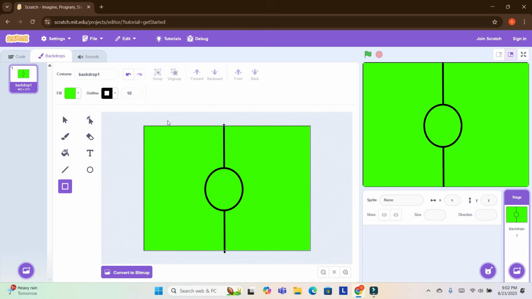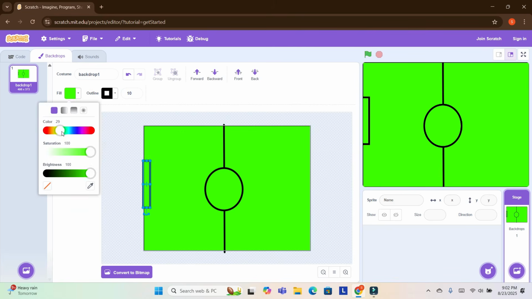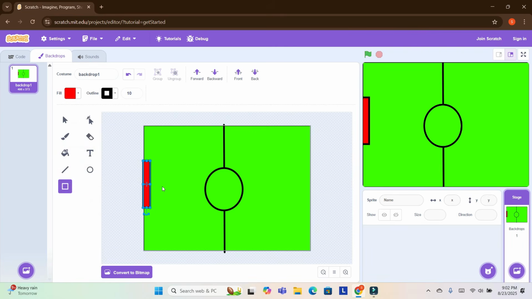So now we have to make the goal post. So we will make a rectangle, and now I will change this color. I will make it red, or you can also take blue or any other color. Now I will go to select and copy this and then paste, and do the same at the other side. And now I will change this color.